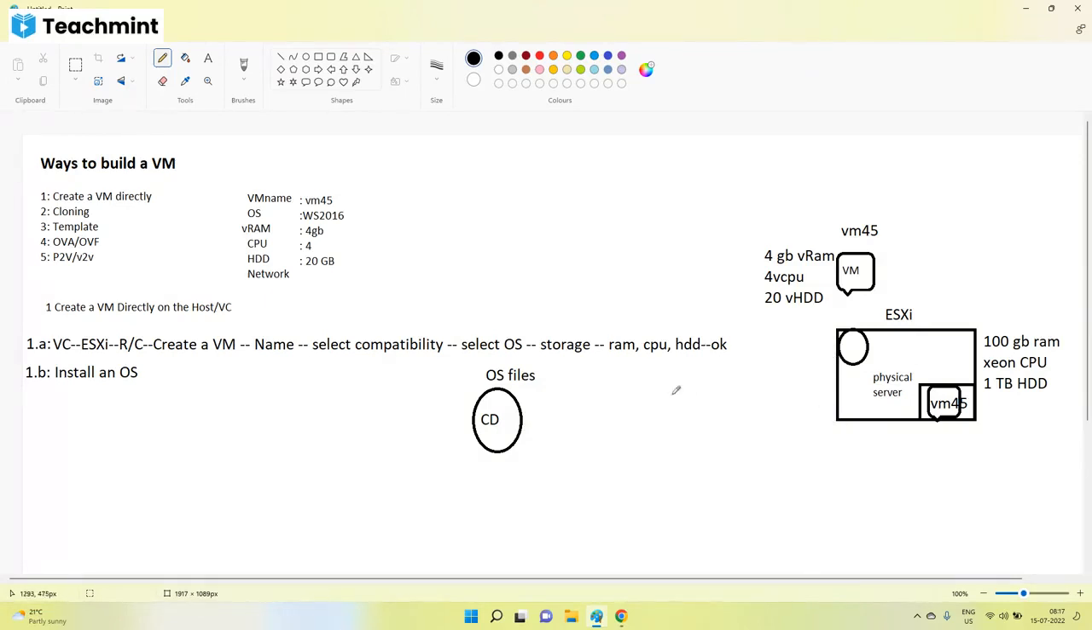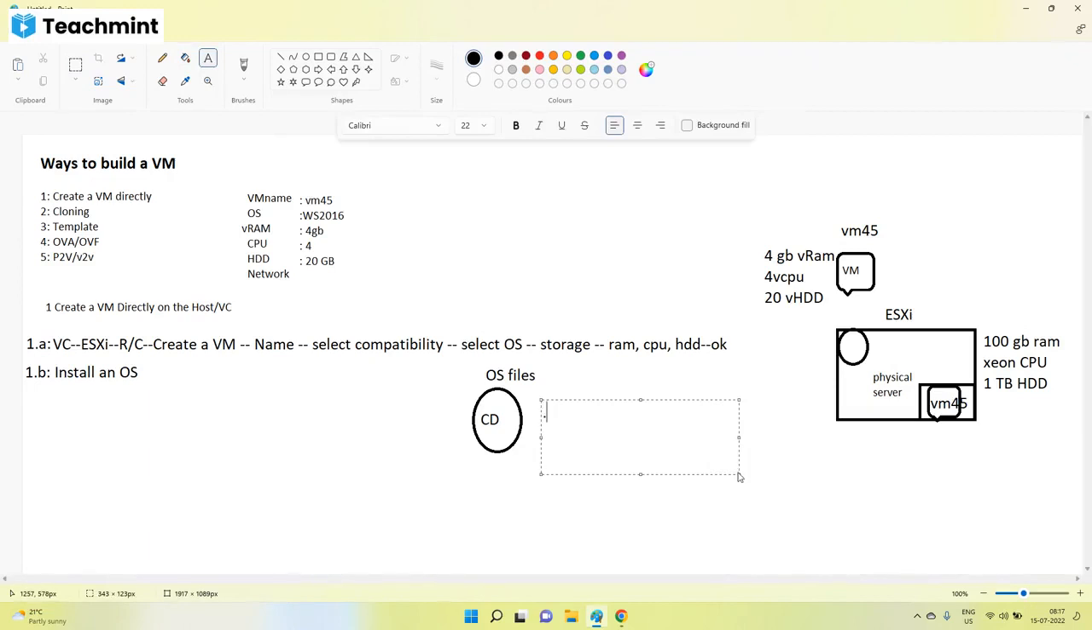So that's why there is another option. Whatever the content of operating system files inside this CD DVD ROM will be copied into a file called .iso. The extension will be .iso. The name can be anything, Windows Server 2016 or 2019. The name can be anything. The extension will be .iso. It will have installable operating system files.